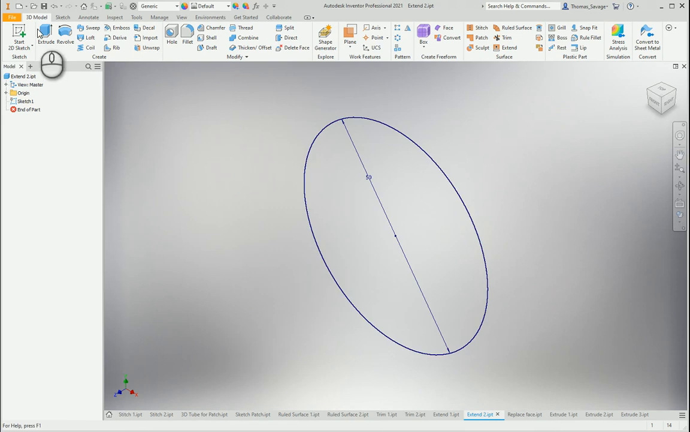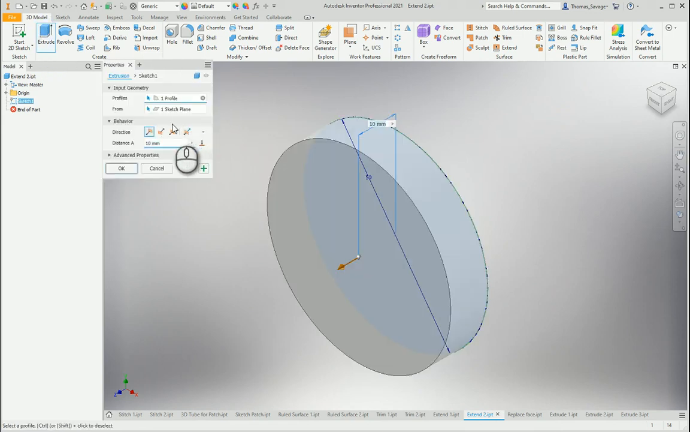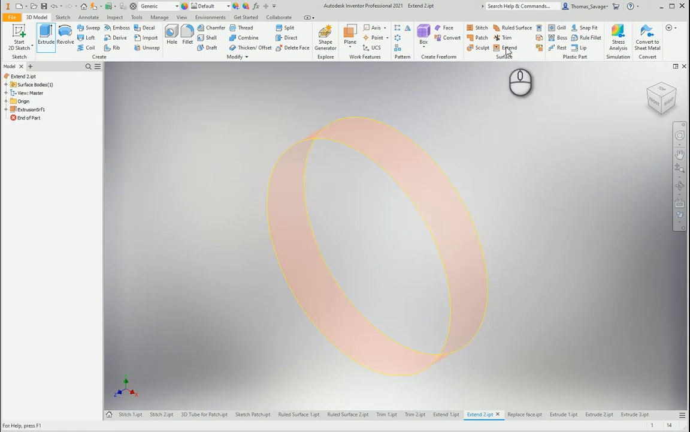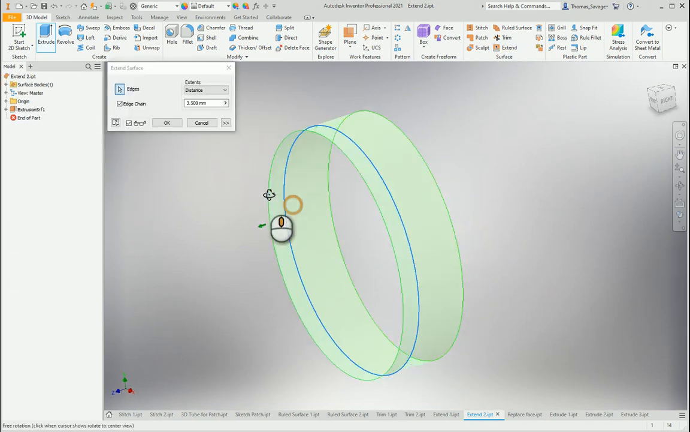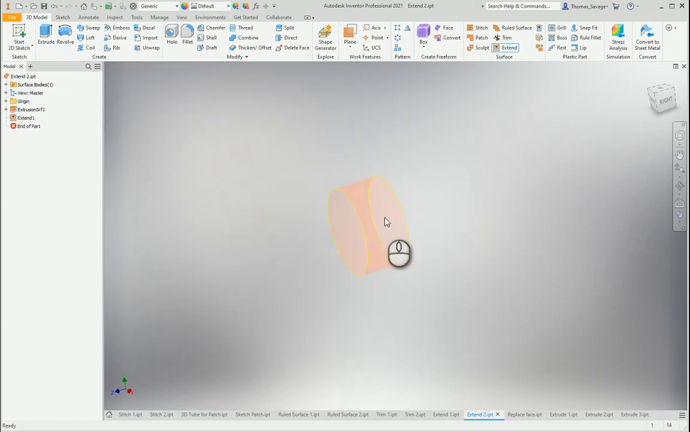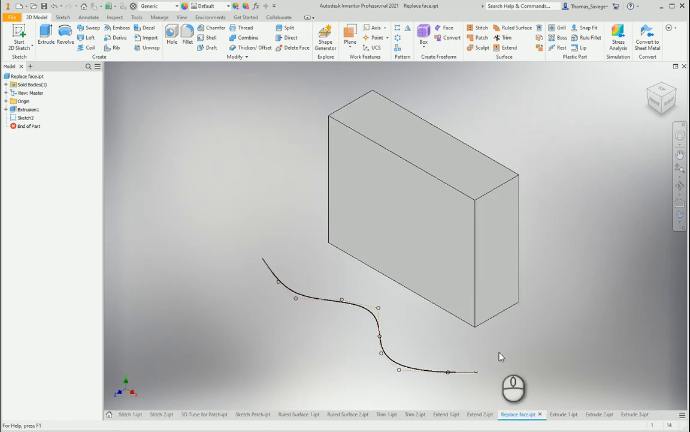The same with, if I wanted to do a closed profile again, just extend, select, and as you can see, it will extend. Really simple. Also, actually I'll show it on the last one. The next one is replace face.